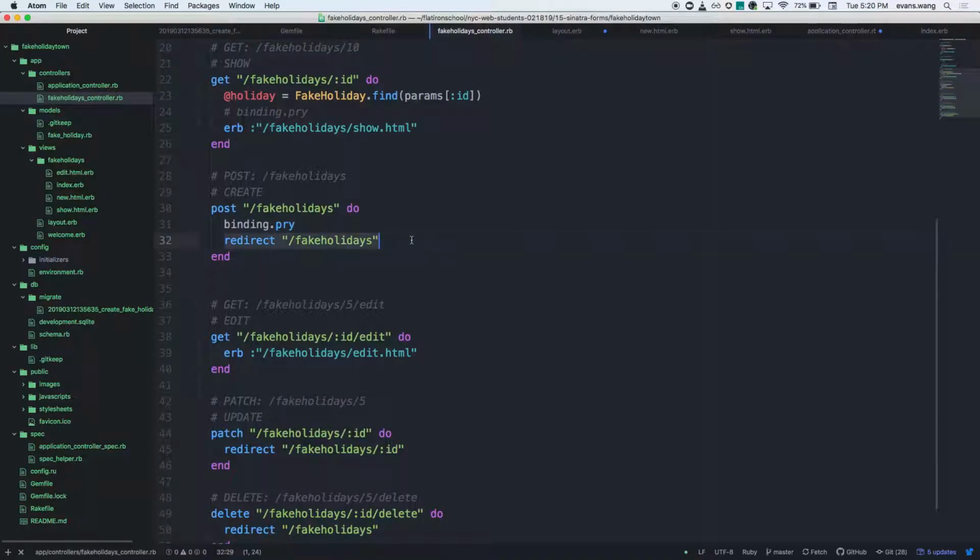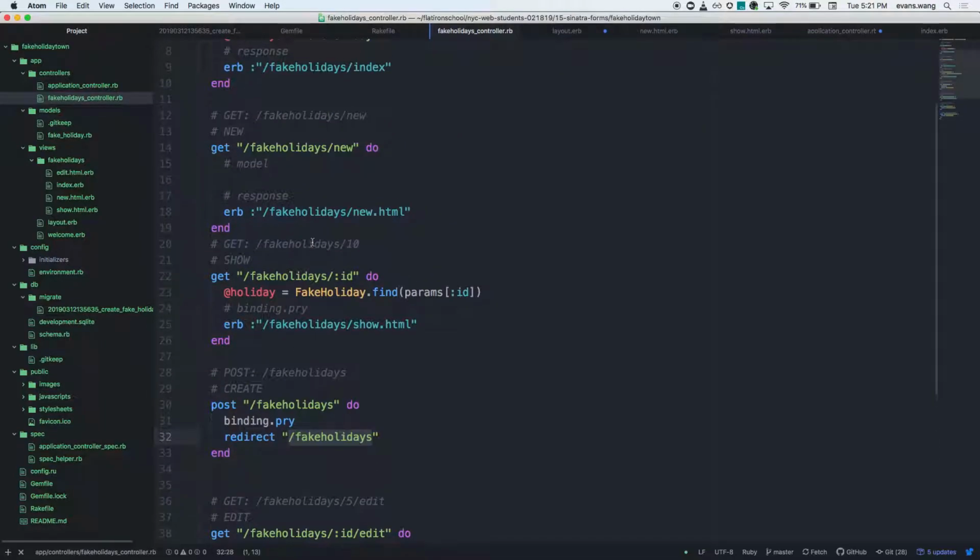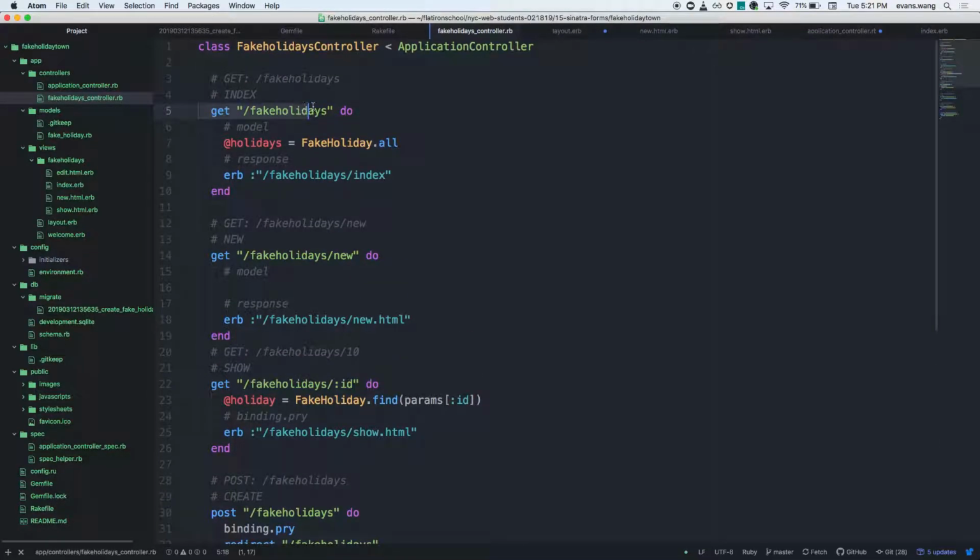The idea here is that I was able to see index because right after I paused the code, I basically exited out of the pry, and then it continued running the code. And here it does a redirect to /fake holidays. A redirect will always be a GET request. So a GET to /fake holidays will bring me what? A GET to /fake holidays, and then it will do this code.